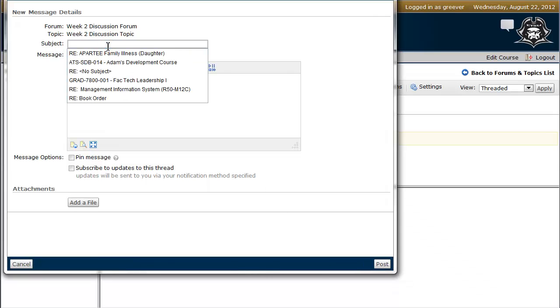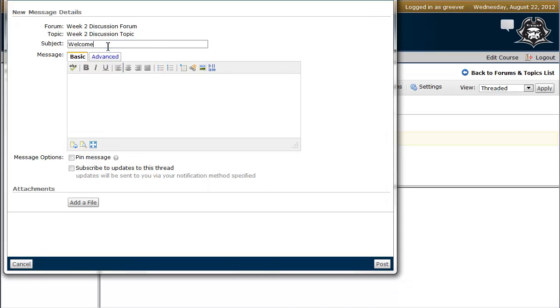where I can type in a subject and a message. Now, as the instructor, I have the ability to pin a message. If I check this box, my message is going to be pinned to the top of the discussion board, and when students post, theirs will always follow behind mine. My message will always stay at the top of the board.